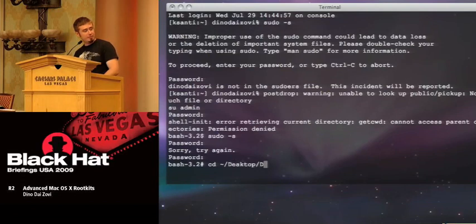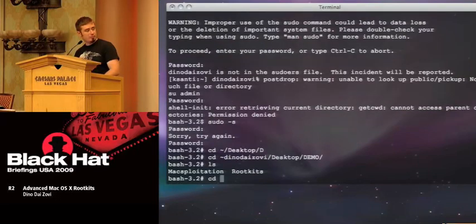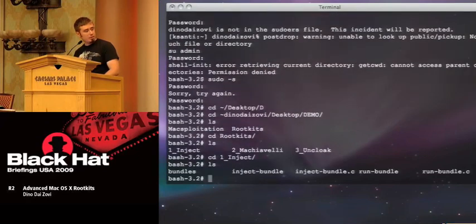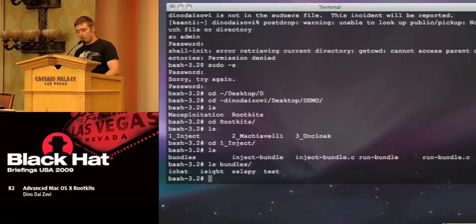All right, so let's play with some of these tools here. Okay, so I have a couple of bundles here. One is for iChat, which logs all the chats to disk. iSight, which will basically grab a single frame from the camera. SSL spy logs all the SSL traffic, and test, which just shows you the life cycle.